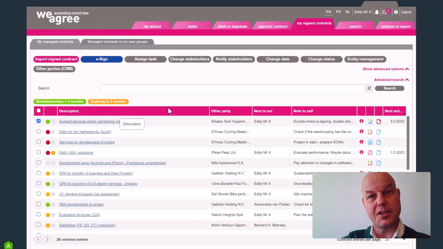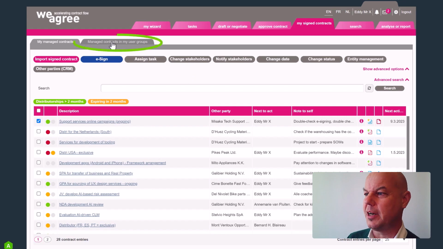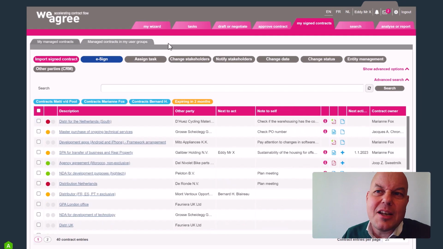Now, this is what is readily available if you are on your My Signed Contracts overview page. There's, like elsewhere in the Weagree wizard, a page of My Colleagues, and in this case it basically means that these are the managed contracts or the CLM contracts in my user groups.